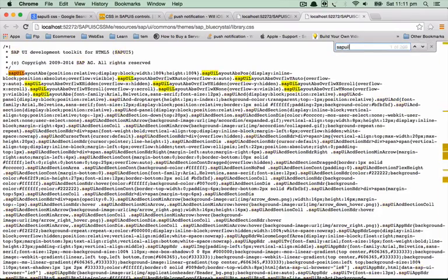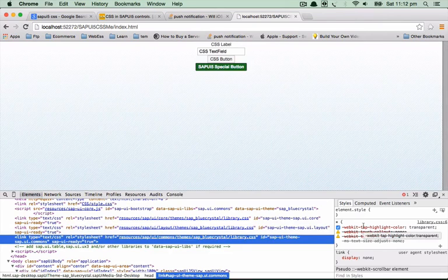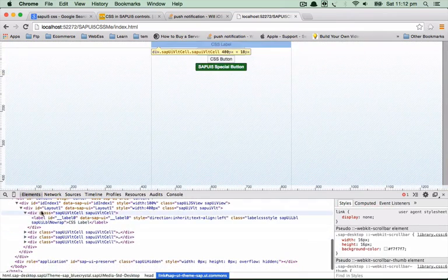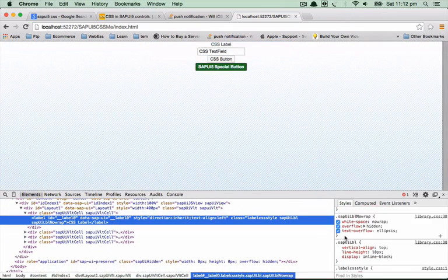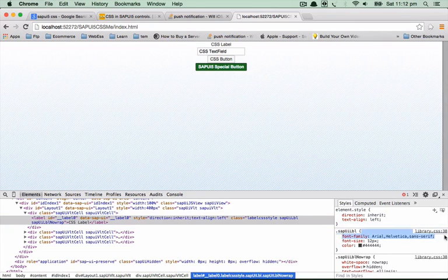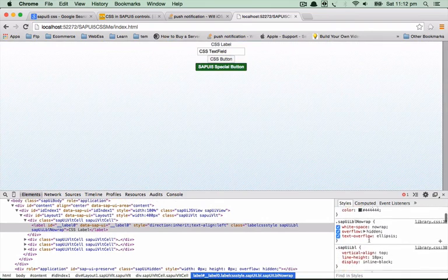So let's check this. Just check for sapUiLabel. You can see here the color is not applied. Anyway, the default color will come as black. Like this, our sapUiLabel class has the color black. You can see it's coming from library.css. Where is our style.css class? Let's scroll down a little further.